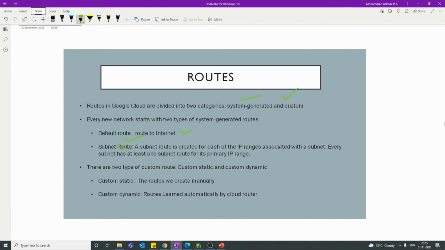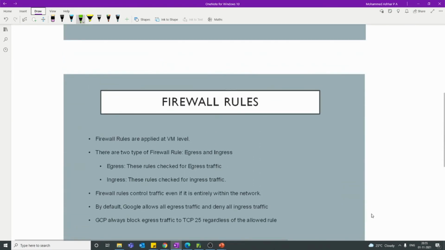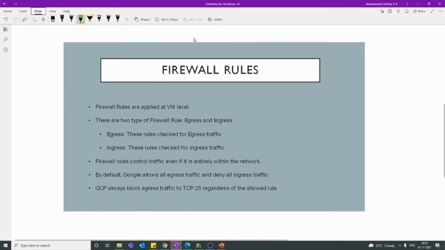Now, firewall rules in the cloud. The first point is that firewall rules are applied at the VM level, which means we are assigning rules to the virtual machines, and we can assign two types of rules to a virtual machine: egress rules and ingress rules. The egress rule is checked when traffic is leaving the virtual machine, and the ingress rule of that VM is checked when traffic is coming to that virtual machine.